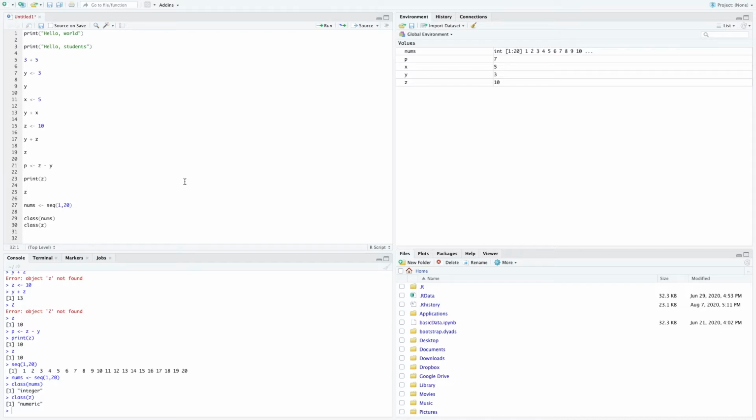All right, so we have our long list of numbers there. What about if we wanted to generate a random sequence of numbers rather than just a list of numbers which ranges from 1 to 20? Well, to do that, we can use another function which is called runif.